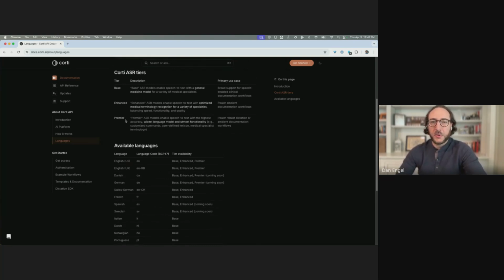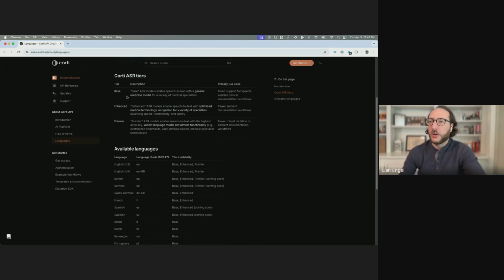And it doesn't mean that a language at a base tier is useless. It just means that we don't have additional capabilities that were refined for that language. And so just a quick summary of the descriptions here. Languages at the base tier are where we have broad general support for medical language speech recognition. And this is the out-of-the-box support when we introduce a new language, typically.